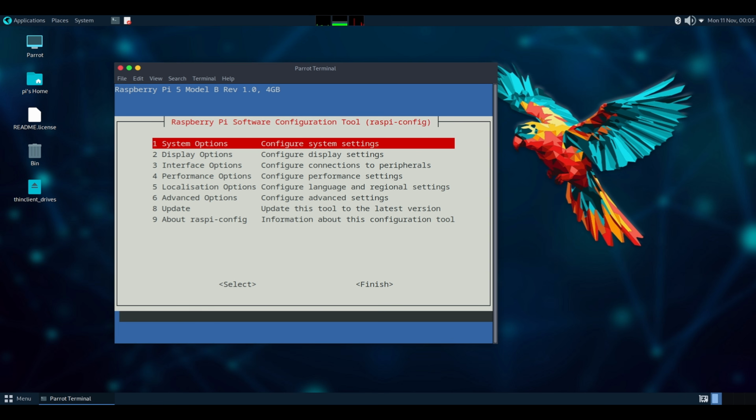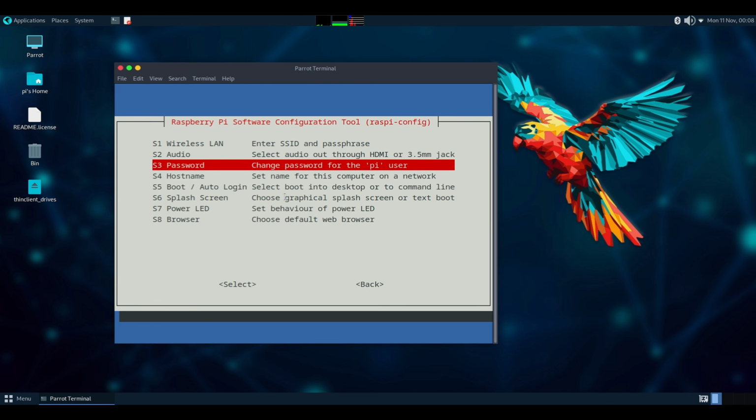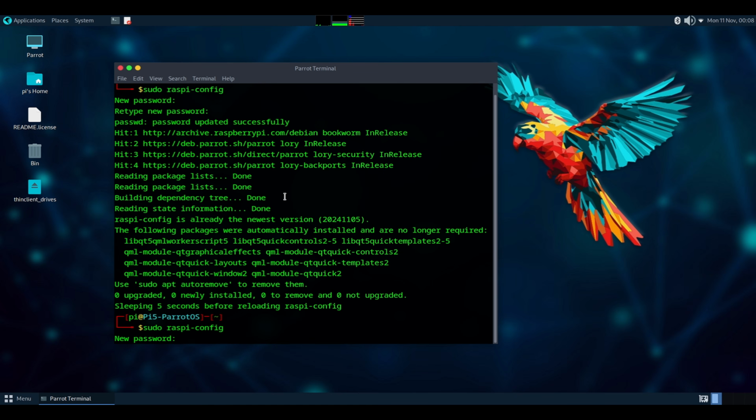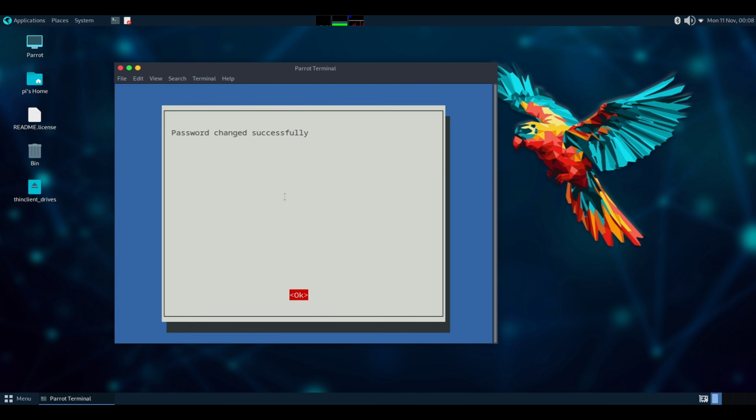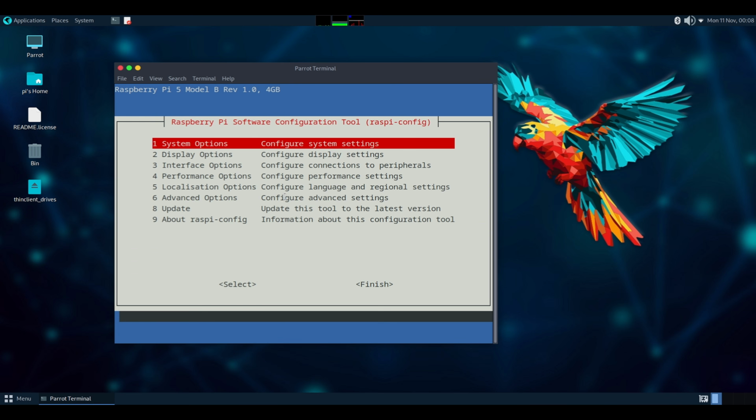Next, let's change the default password. I'm going to System Options, go to Password, and we're going to type a new password. You cannot see the password as you type, so make sure you type carefully, and make sure you type a strong password.